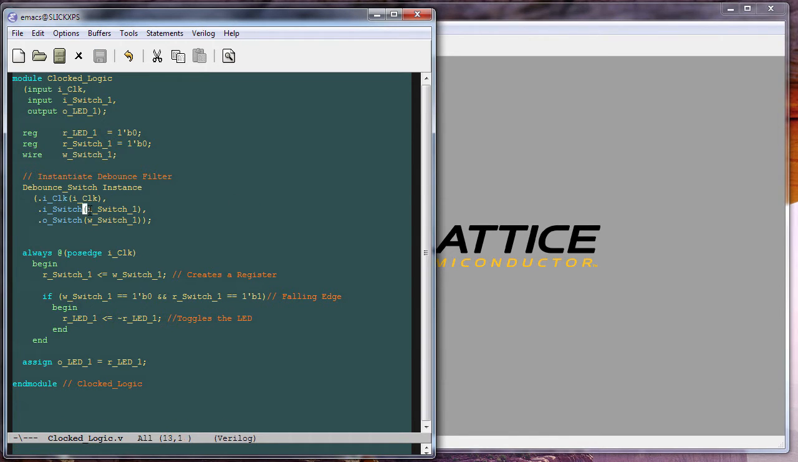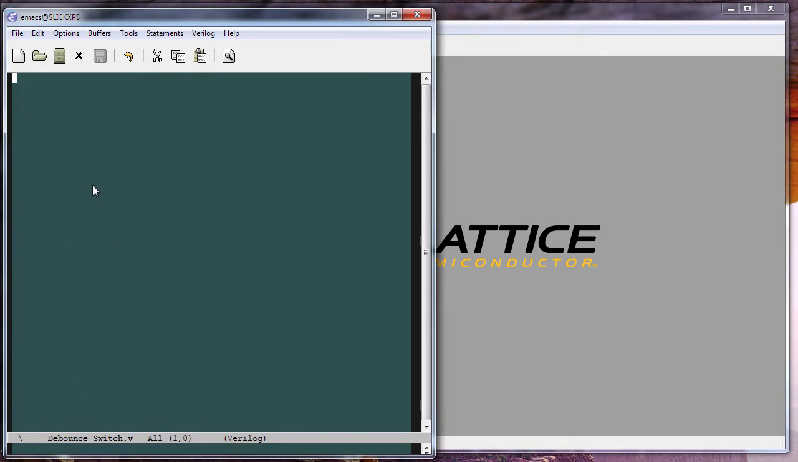So the input is the glitchy version of the switch, iSwitch1, and that's the only time that's going to be used, is the input to the debounce filter. And the output, WSwitch1, we've defined here, and we've used it here and here. So this module is now complete. I'm going to go show what Debounce switch looks like now.